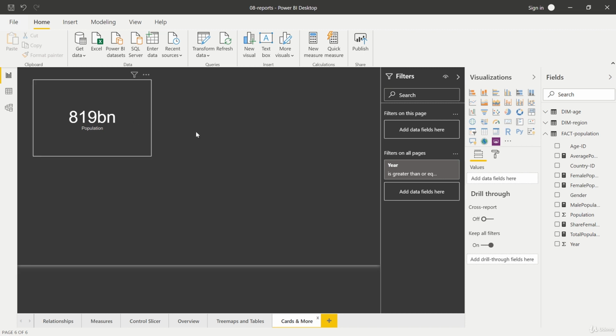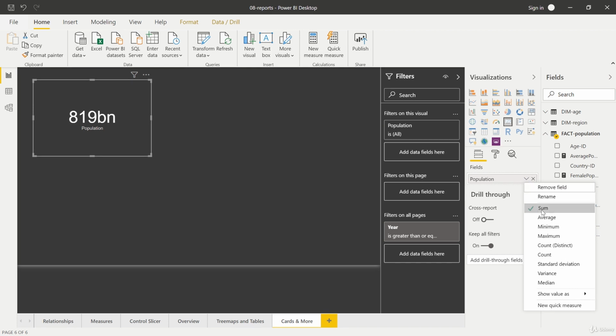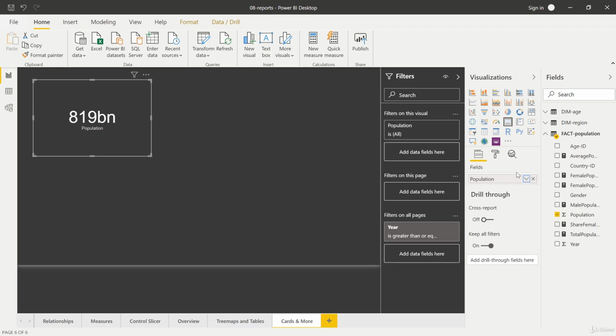Again, if you have a different number here, make sure to select the visual again and to go to the fields here and then change the default summarization. Here we have the sum, which is fine for us at the moment. It's important that in the single row card, in the end, you can only add one single field. So if you would, for example, again take our share of the female population here, if you would drag it to the fields area, then our share would be replaced.